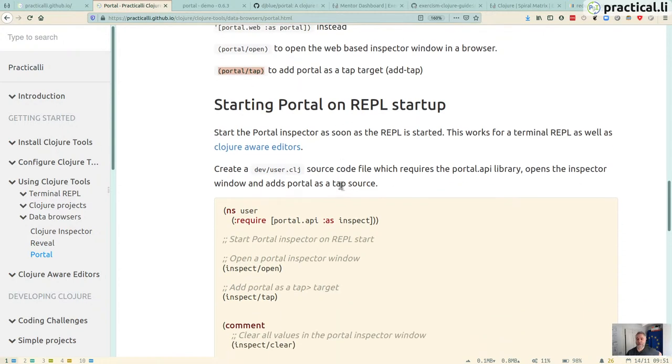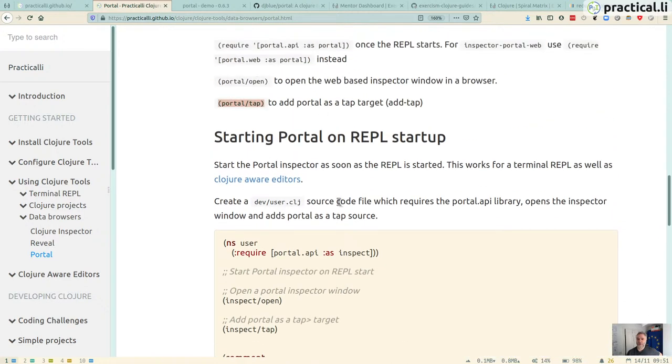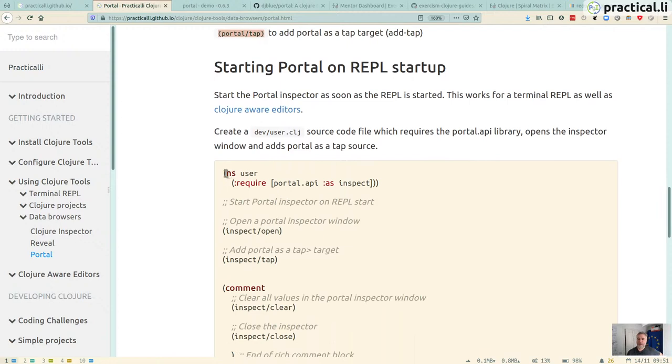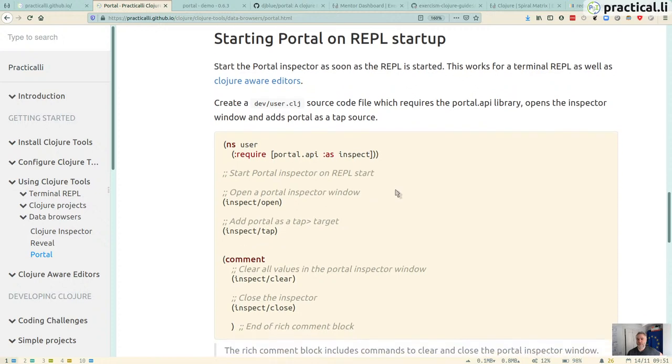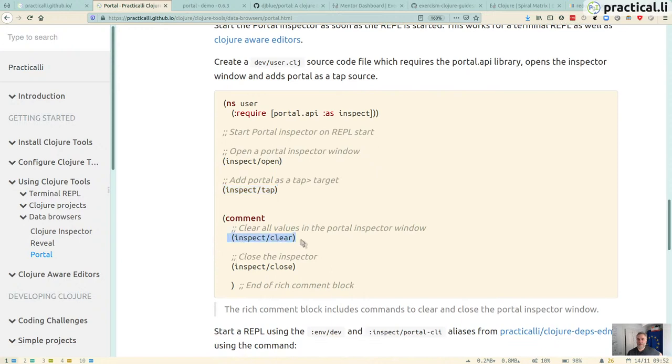So it's like the Clojure inspector and other tools as well. And rather than do that each time, you can just add this user namespace to your project, and it's just basically doing the same thing. It's just requiring Portal, and then it's opening, and then it's adding a tap. I've also got here another comment block to clear it and close it as well. So I don't want these to run, but it's handy just to have those functions easily accessible, so you don't have to go and look up how to do that.